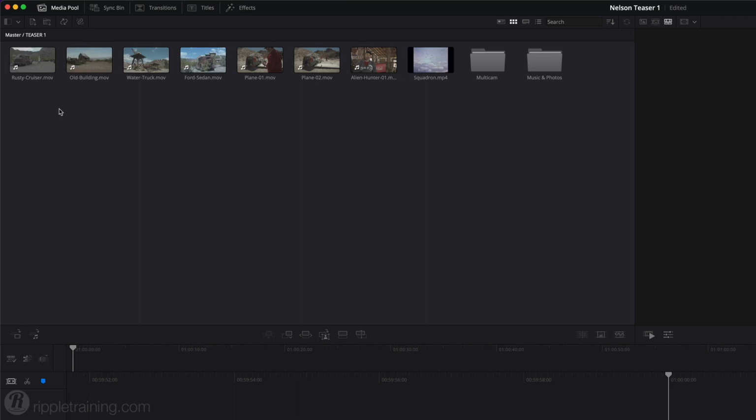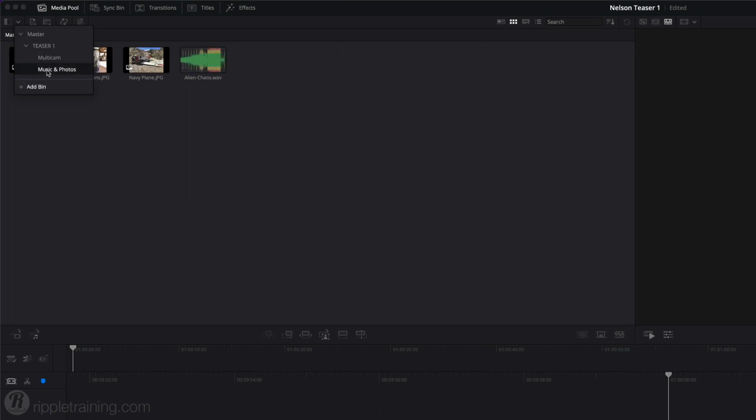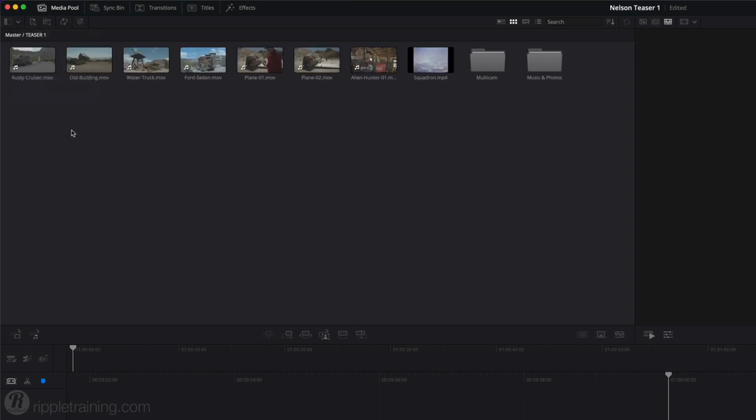Another way to view the contents of a bin is using the Bin List menu. Select Music and Photos to view all the clips in that bin, then Multicam to view all the clips in that bin. You can also get to the master bin from this menu. We'll be working inside the Teaser 1 bin, so select that one.